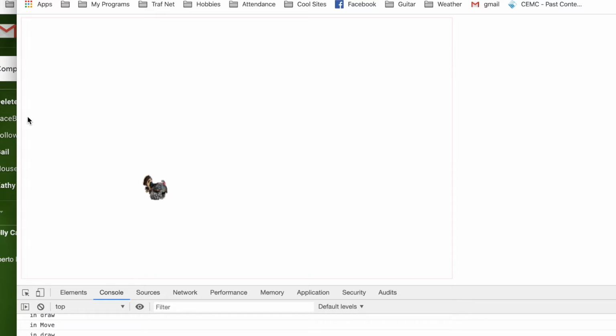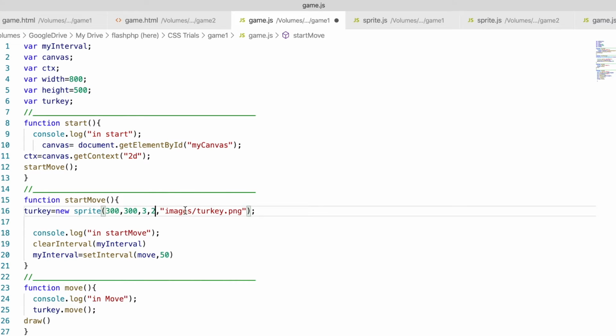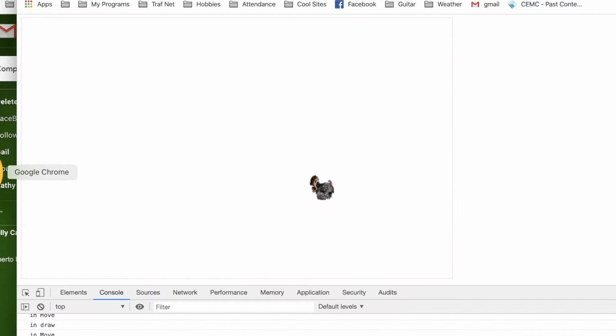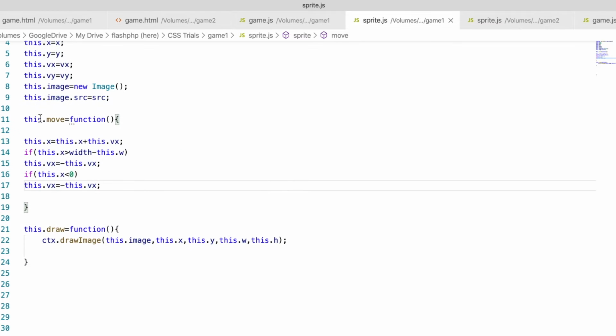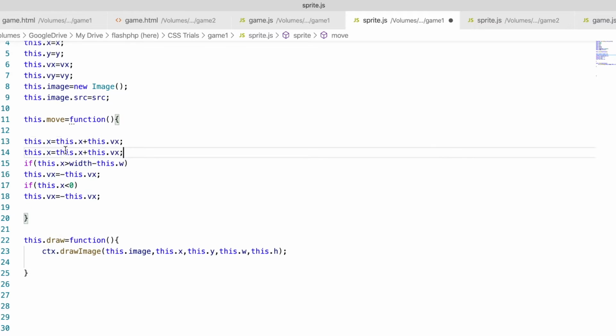Okay, I want to give it y velocity. Let's give it a y velocity of 2. Let us run that. Because inside the sprite, I don't actually take into account the y velocity. That this y is equal to this y plus vy.